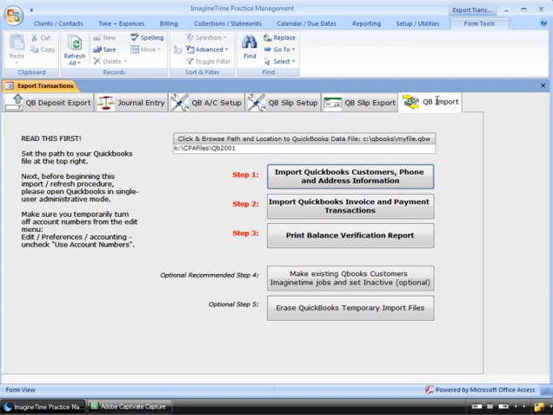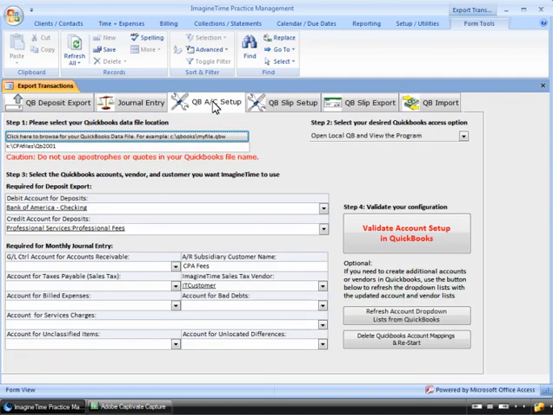Now, the first option here is to click at the top right here and browse for your QuickBooks data file location. You do need to have QuickBooks open in single user administrator mode while you're doing this import utility. Now, once you get through with that, if you are using that utility, I'm going to go over to QuickBooks account setups here, and now this is the setup for doing export of deposits out to QuickBooks and journal entries.